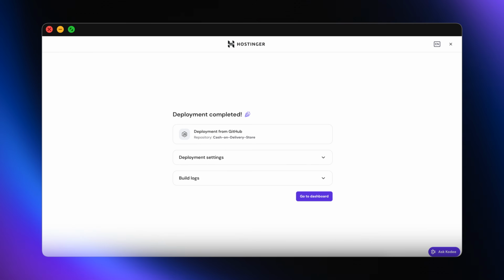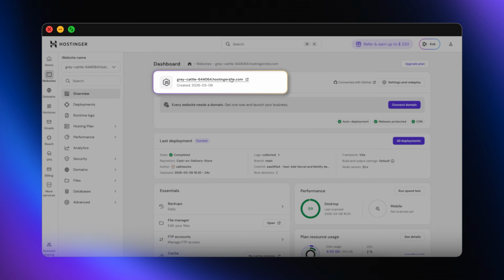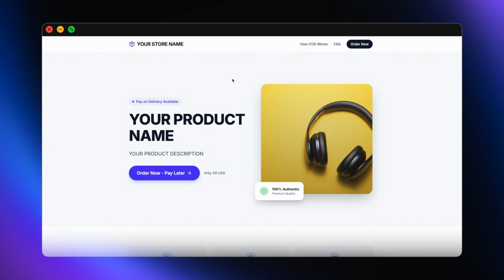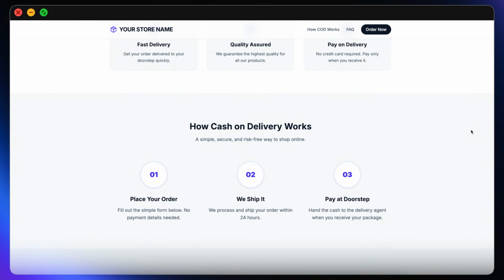And that's it. Deployment completed. Now if I click Go to Dashboard, we can see our deployed project here. And if I open the link, the store loads successfully, which means the project is now live on the internet. Anyone with this link can access the store.